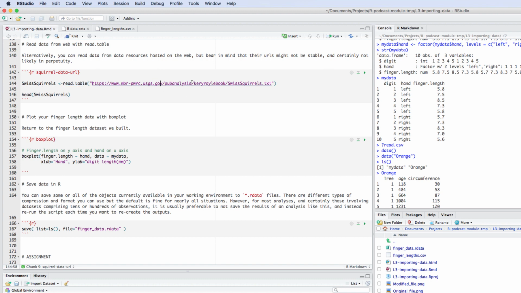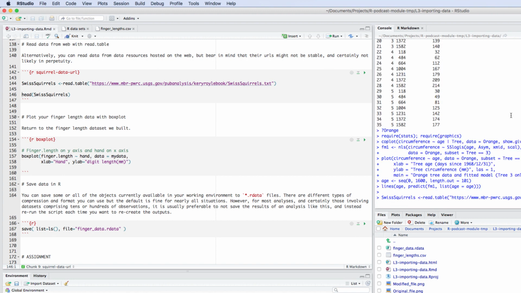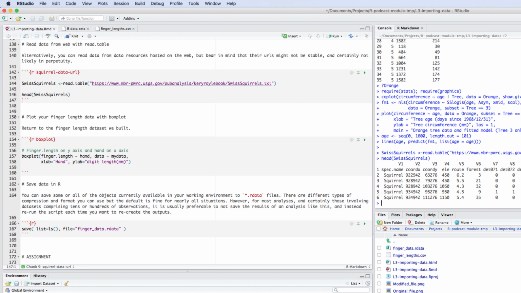This is actually going to look up a website and pull down this Swiss squirrel data set. It'll take a little minute while it makes that connection. And now if we type head Swiss squirrels, we can get a feel for what's in those data. Those data are a bunch of species names, the XY coordinates where they were found, and a whole bunch of different data. I'm not sure what these are exactly, but these are all these different variables being read down.